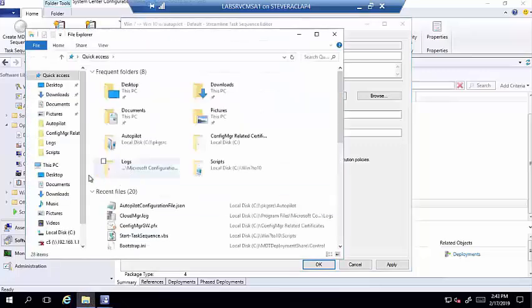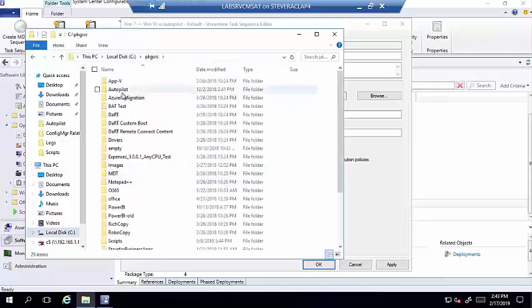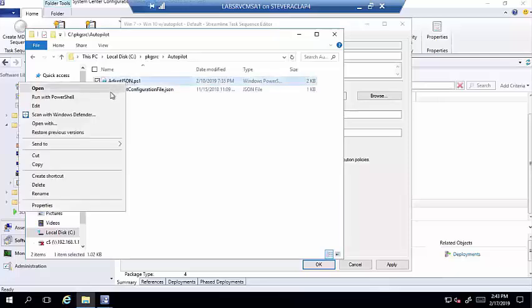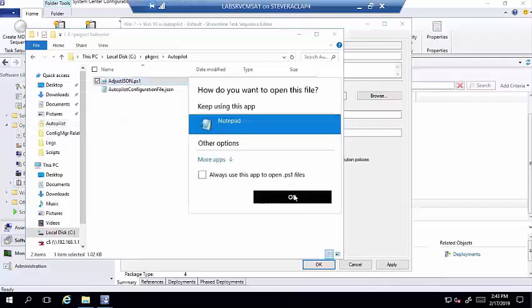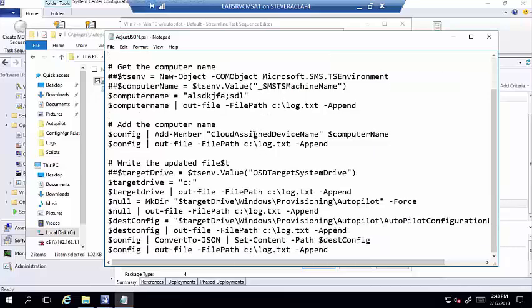So let me pull that back up. If I go to package source and then Autopilot, here is an adjust the JSON PowerShell script. It's actually very easy. Open it with Notepad just to show you how easy it is. Really simple. It takes the content and it's going to basically append the name of the machine that you're imaging, and that's really it.